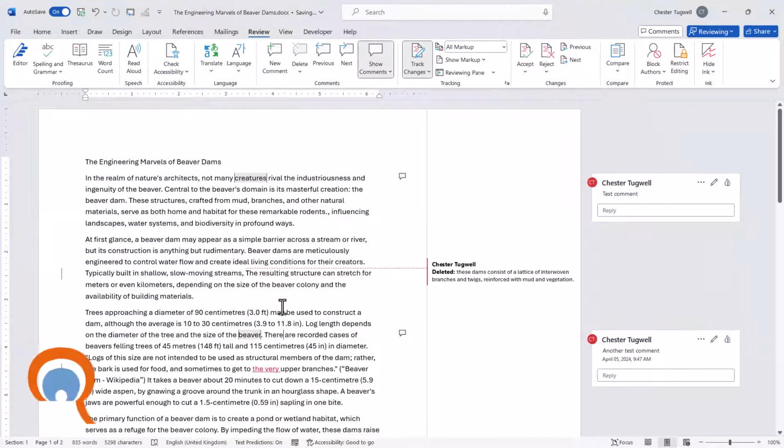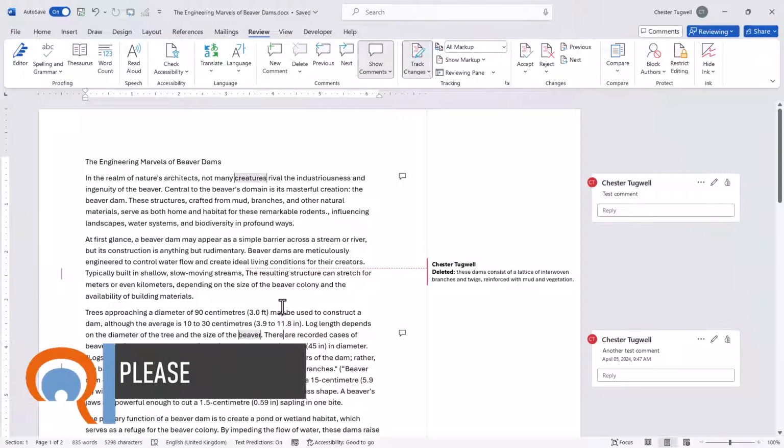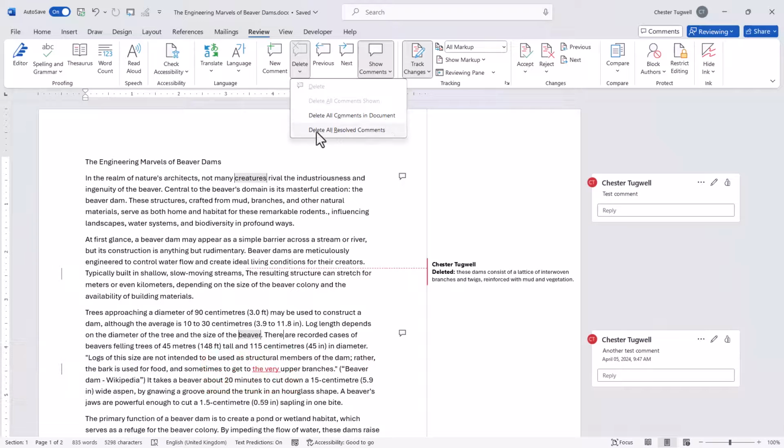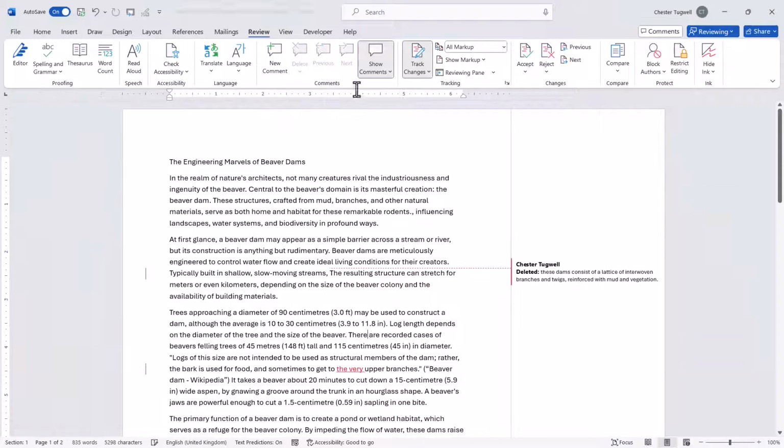Now, if you just want to get rid of all comments or you just want to get rid of all track changes, you need to go to the Review tab on your ribbon. And let's look at comments first of all. In the Comments section, there's a Delete button here. And you can either select Delete All Comments in Document or Delete All Resolved Comments. So I'm going to select Delete All Comments. And you can see that's got rid of all those comments.